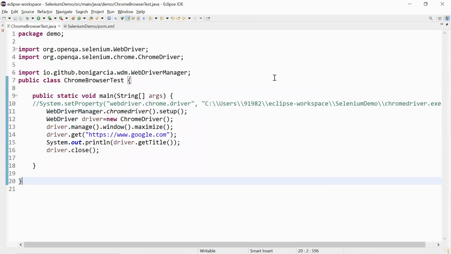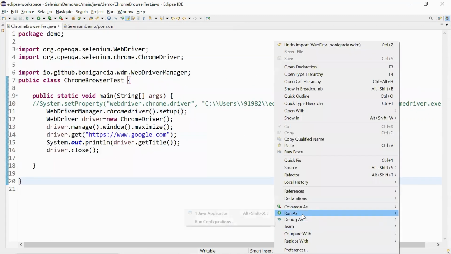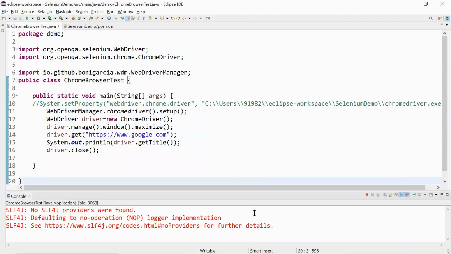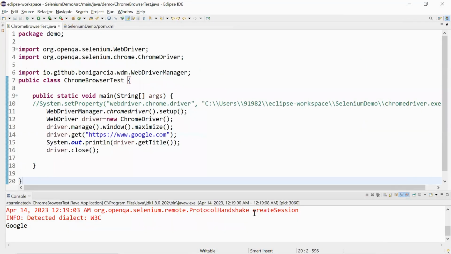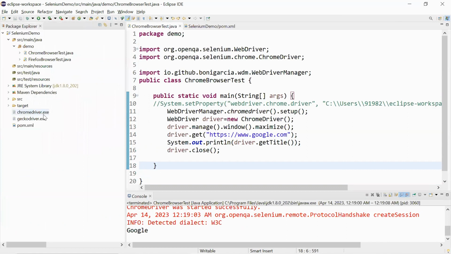And what we can do is right click and run as Java application. So it has started launching the Chrome browser. Now it has navigated to google.com, and now it will print the title of this page, which is Google. All right, so I think this is working fine. Now we don't need these executable files. This is working fine.